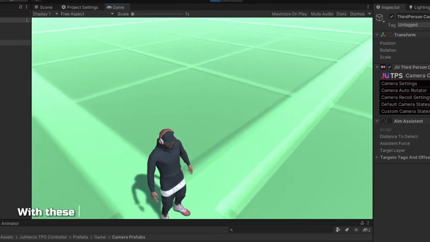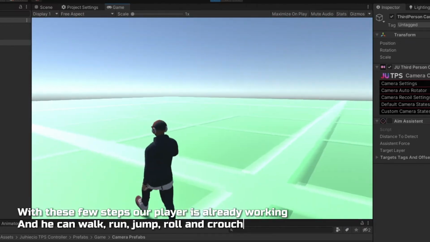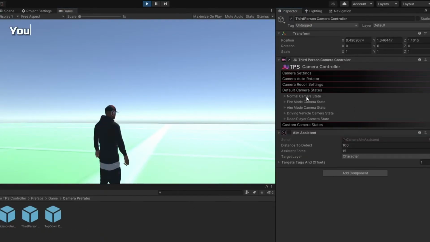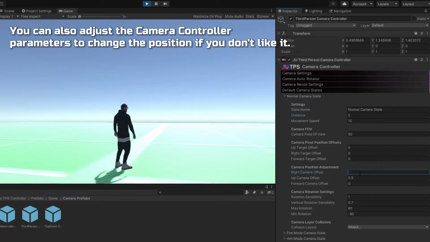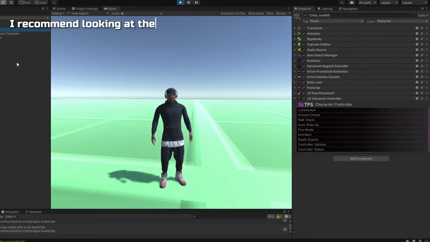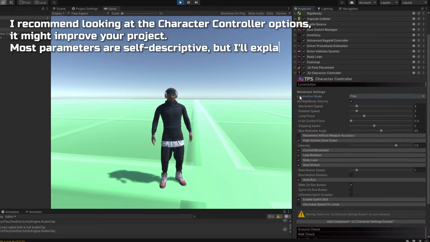With these few steps, our player is already working, and he can walk, run, jump, roll, and crouch. You can also adjust the camera controller parameters to change the position if you don't like it. I recommend looking at the character controller options. It might improve your project. Most parameters are self-descriptive, but I'll explain the main ones.